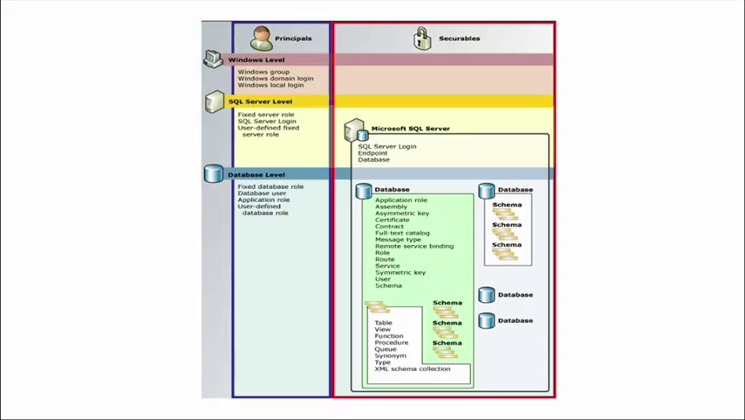At the database level, we have fixed database roles. Not server roles anymore, but database roles. We also have user-defined database roles that we can create. We're going to talk to those. And then once you get inside of the database, you've got these items, tables, views, functions, procedures, different information that we want to protect. So I always like to introduce this as a 3-tiered approach.